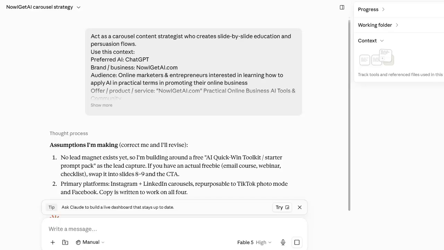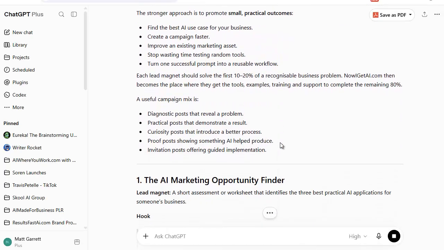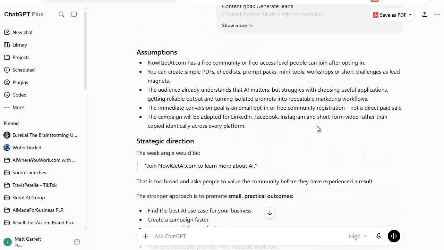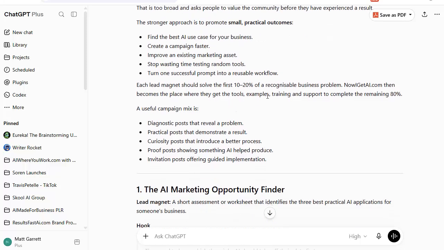So that's working. Let's head back to ChatGPT. And that's still running through and creating the content for us. Okay, so that's now finished. Let's scroll back up. If you remember, this was for lead magnets. It's got some assumptions in here, which is taken from my context. It's saying the weak angle would be join NowIGetAI to learn more about AI. Instead, it's better to promote small practical outcomes.